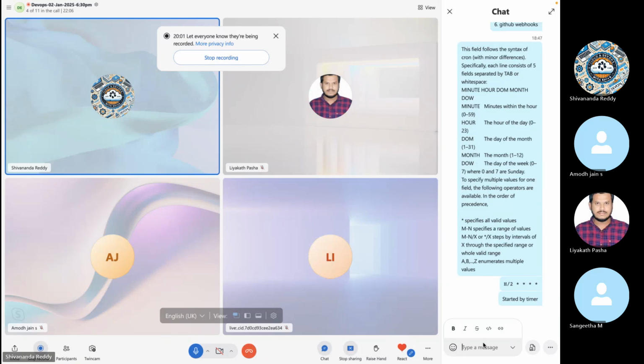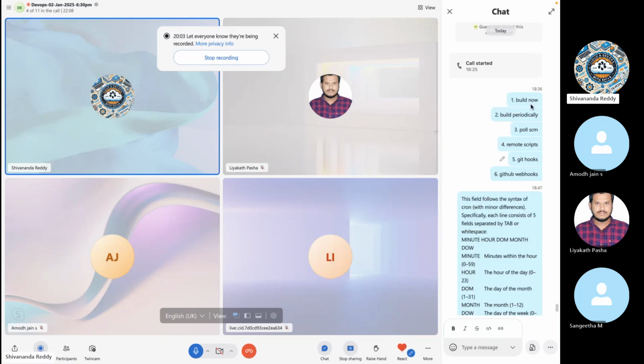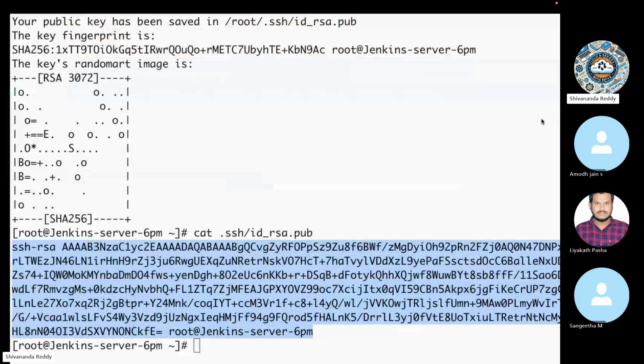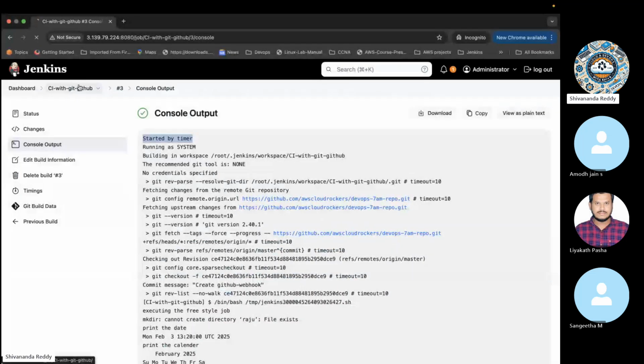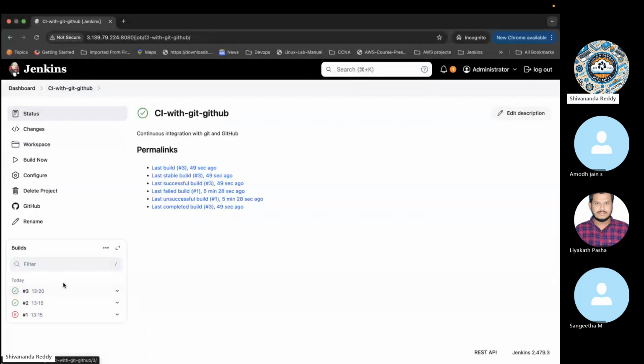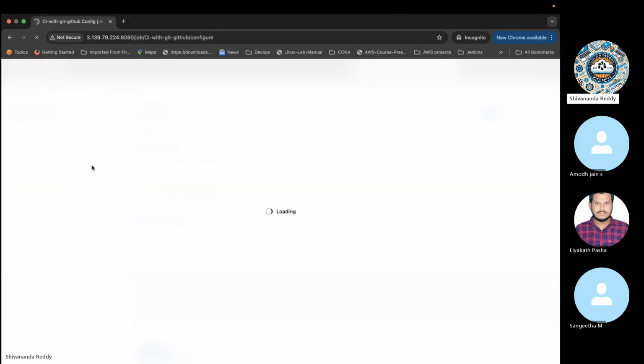Hope you guys understood the build periodically option. Without any human intervention, as per the cron job, it keeps on running the job. Now if you look, after 2 minutes, #2, #3 is there, it becomes #4. After 2 minutes it becomes #4. Okay, I'll go back and change to the third one now.